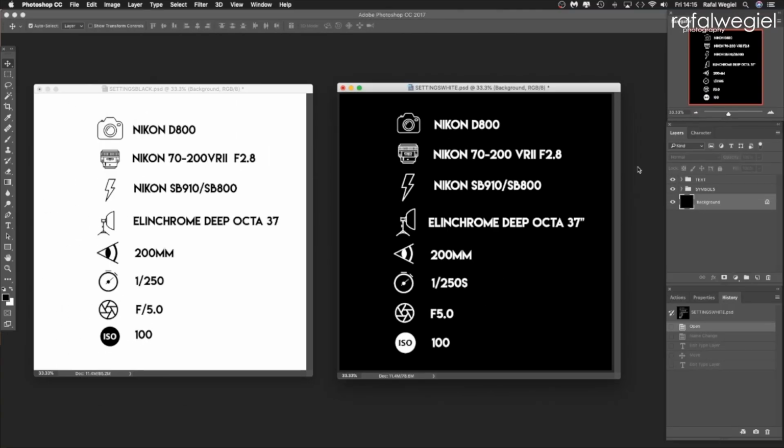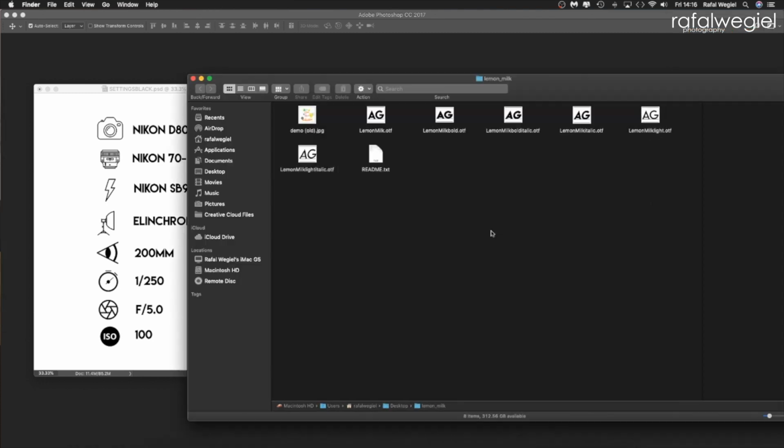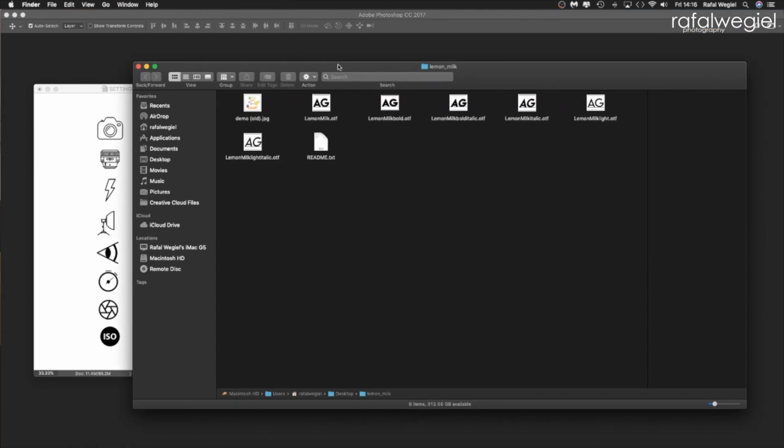Okay, so welcome to Photoshop, and let's go step by step through the entire process. As soon as you've downloaded the file from the link in the description, you receive a zip file, and you just unzip it and open another folder. In that folder you have 2 templates: one is setting black PSD and the second one is setting white PSD. There is also another folder which is the font for this template.